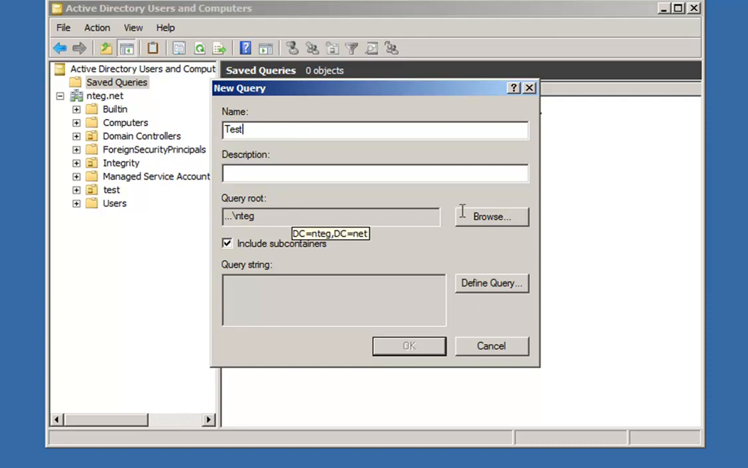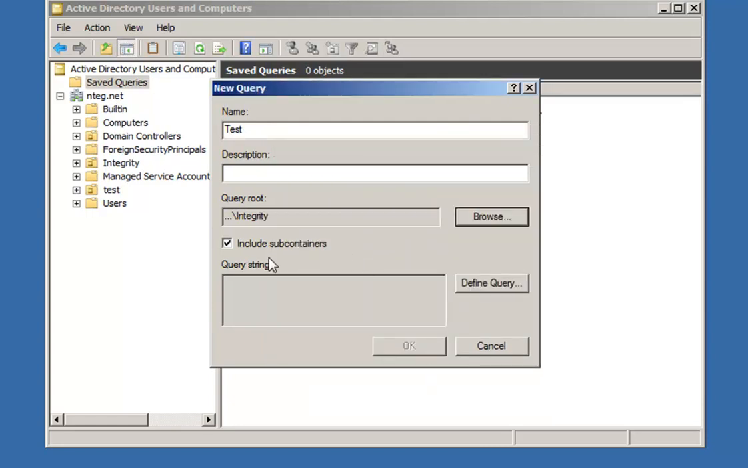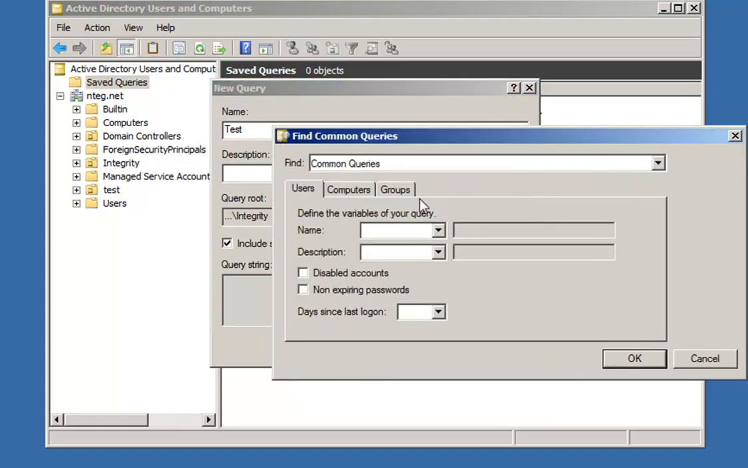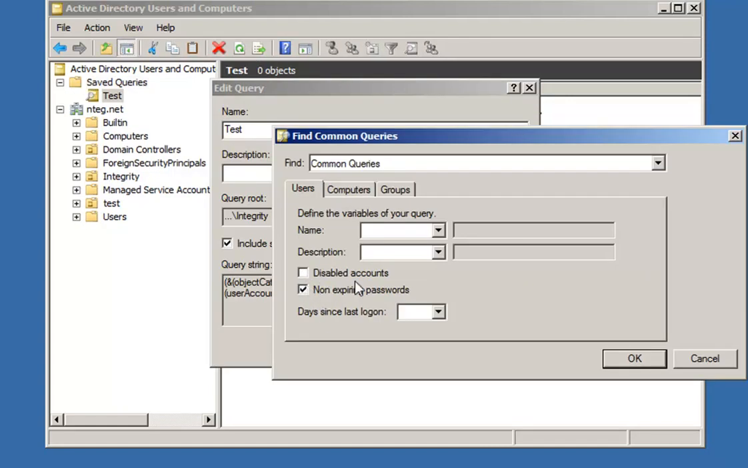And the first thing I do is, where do I want to start my query? Maybe I don't want to start all the way at the top. Maybe I want to just start at the OU where I know everything that I have is at. So we're going to set the root of where we're going to search. We're going to say include subcontainers, and then we'll define a query. Here's some common queries. You can search by name, starts with, ends with, has value. Same thing with computers and groups. Out of the box here, I can search, say, all disabled accounts. Now I can say, show me all users that have non-expiring passwords. So these are some basic canned queries that you can do.